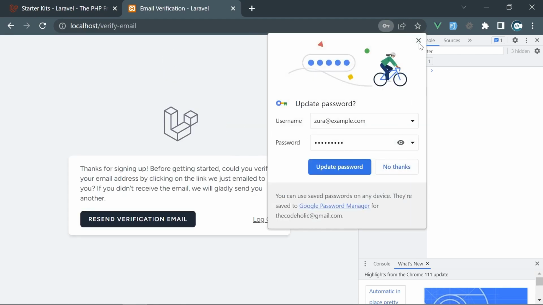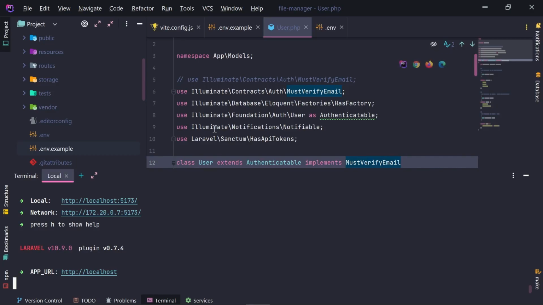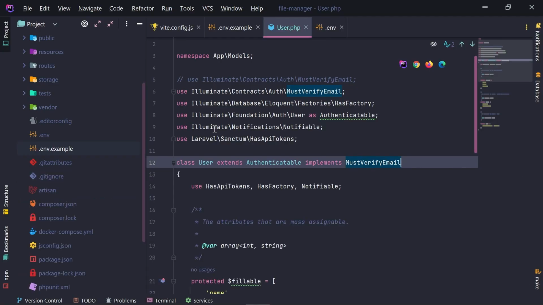All right, now we see right here the following message. Thanks for signing up. Before getting started, could you please verify your email address? How to check where the email is received? By default, because we are running, and that's the beauty of Docker, and that's why I love setting up my projects through Docker.